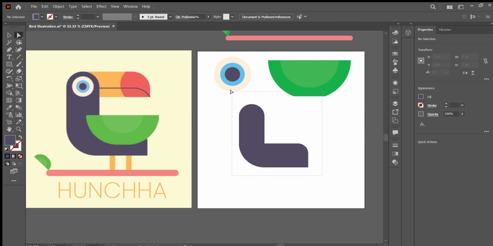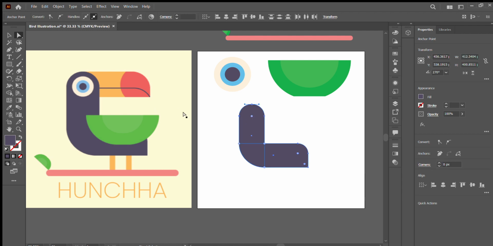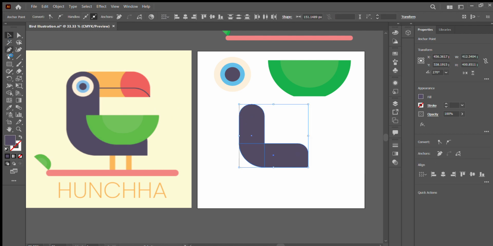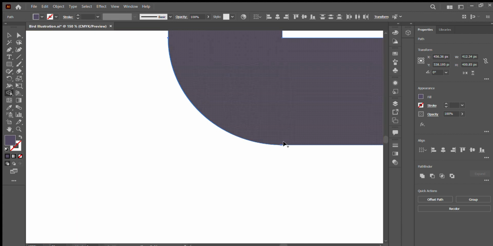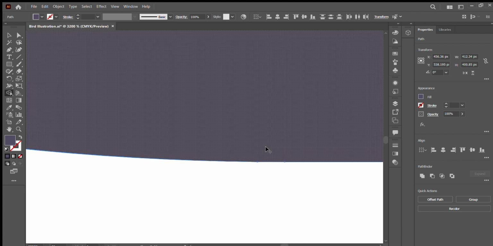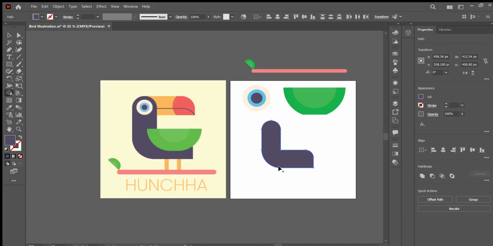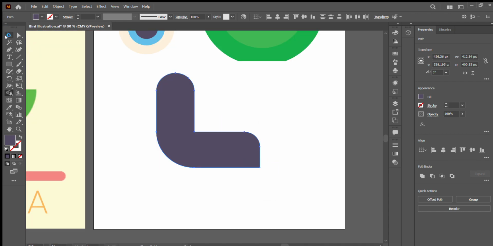After that, by selecting this body of the bird and pressing V on your keyboard, or going to the shape builder tool, I can simply drag it into a single object. And here we can see we have two coordinates. I think there is a problem here. By doing this, the body of the bird is formed.